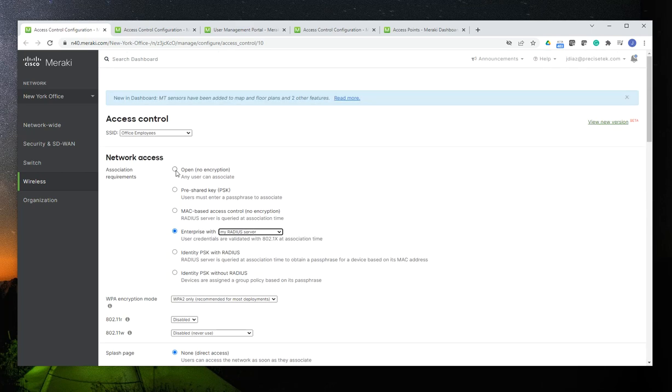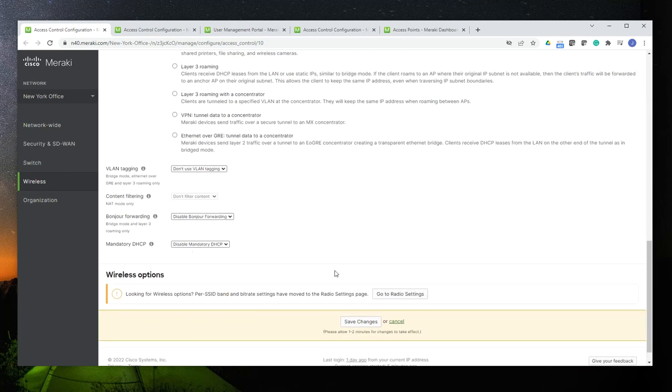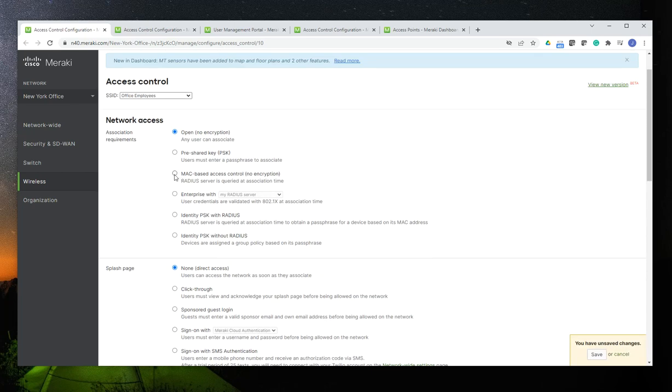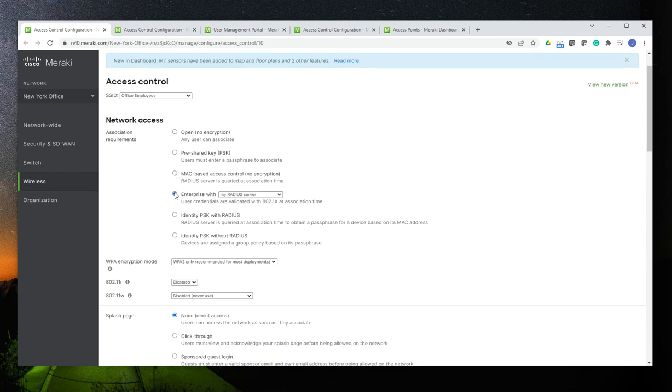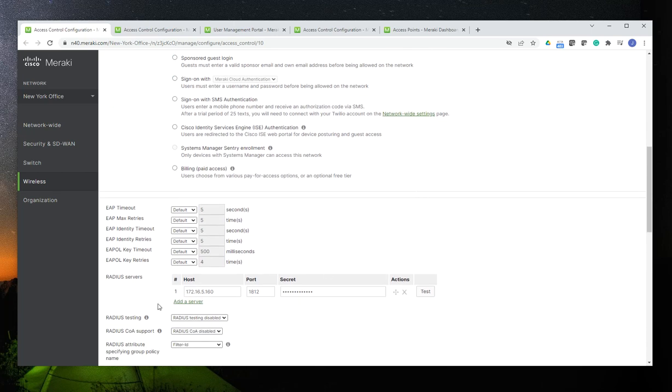As you could see, if I change this to, for instance, any other type of network access, the radius option is going to be gone, right? So I'm going to go back here. Make sure that I have my radius, and once you select that option, you would scroll down to the radius server section and add your radius server or servers.